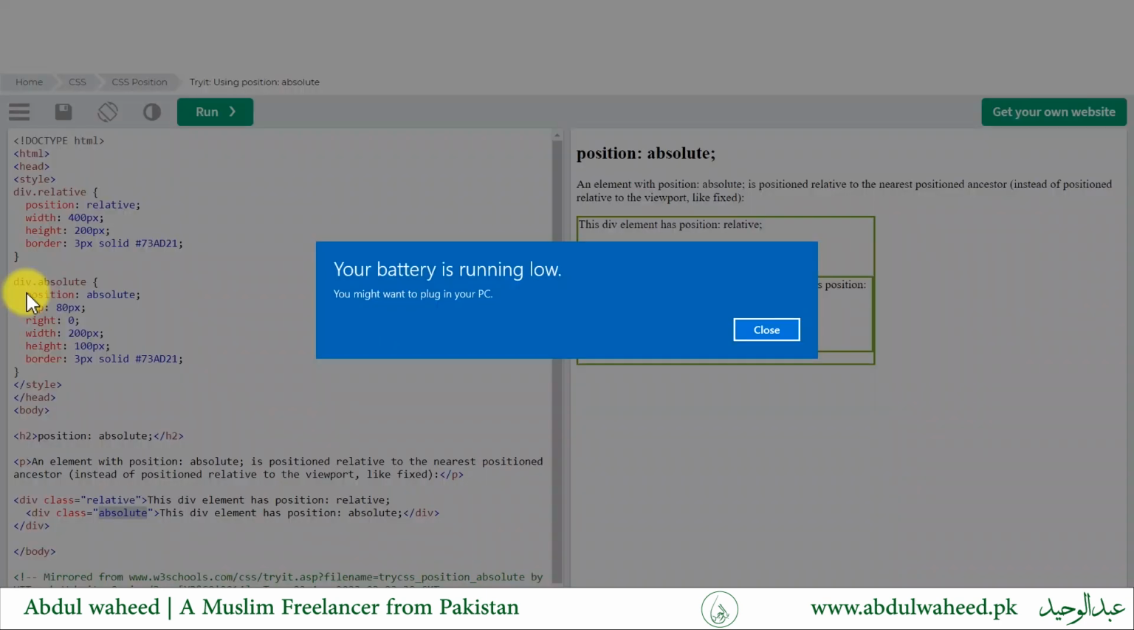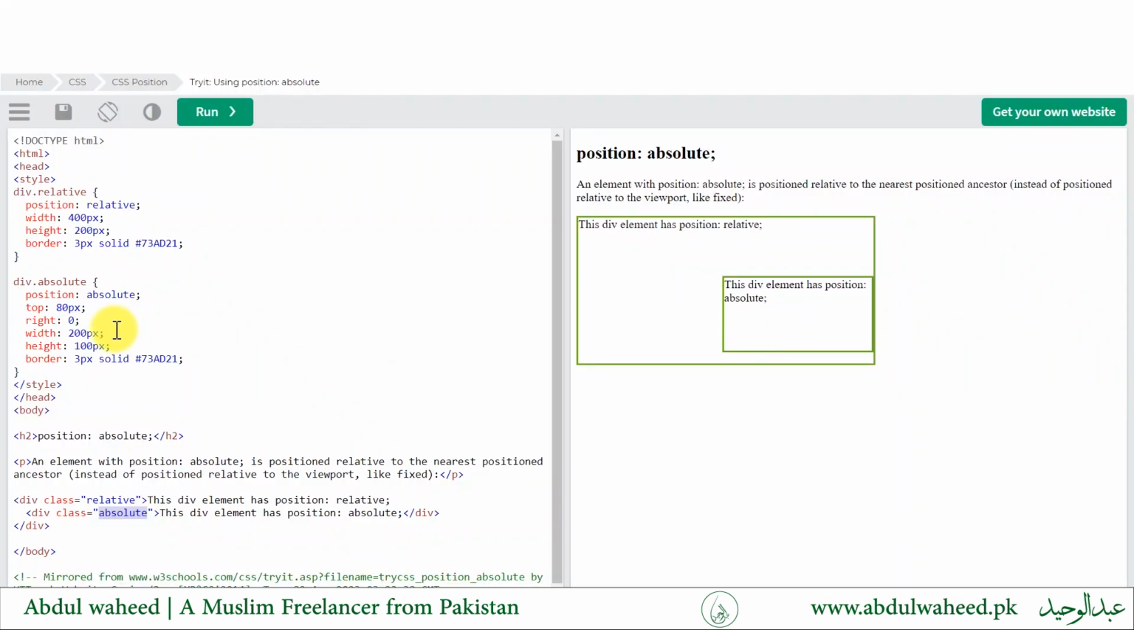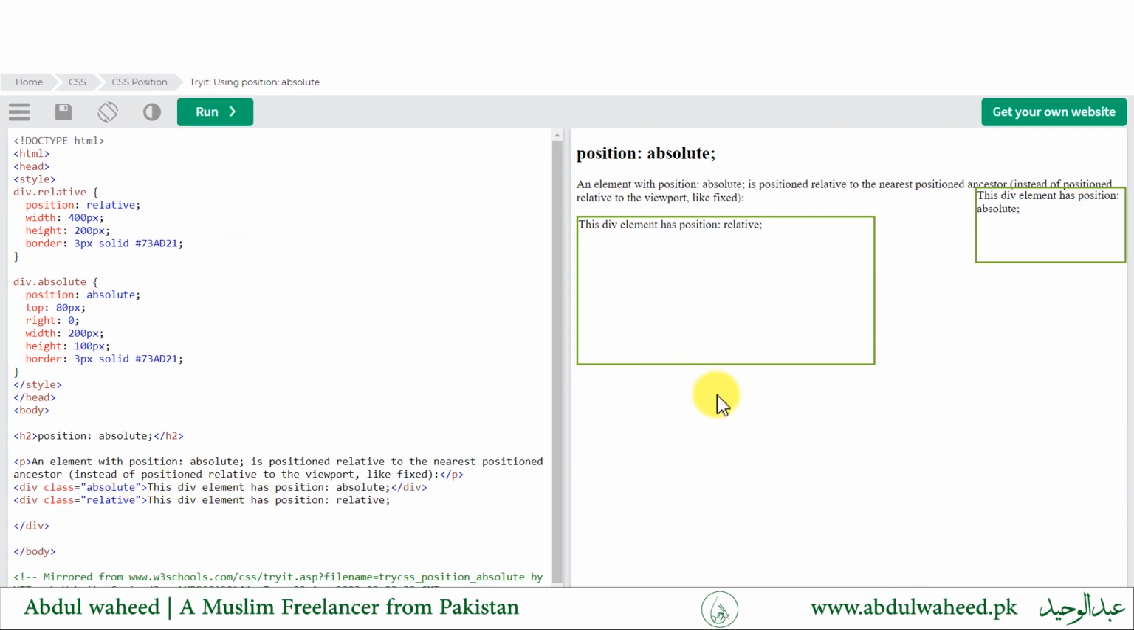What happens when I take this absolute position element outside of this relative element? It will mess up the page and is now positioned relative to the whole body of the document.